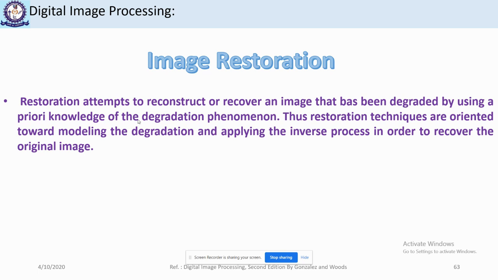Image restoration attempts to reconstruct or recover an image that has been degraded by using a priori knowledge of the degradation phenomena. Thus, restoration techniques are oriented toward modeling the degradation and applying the inverse process in order to recover the original image. In enhancement, we try to enhance the quality of the image so that it appears nice to humans. That is what we try in image enhancement.